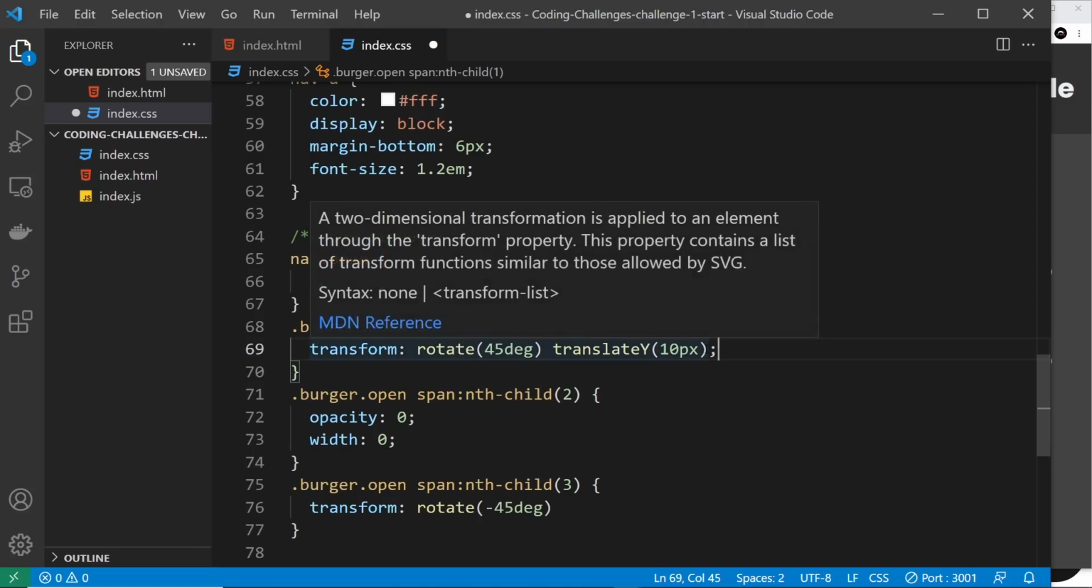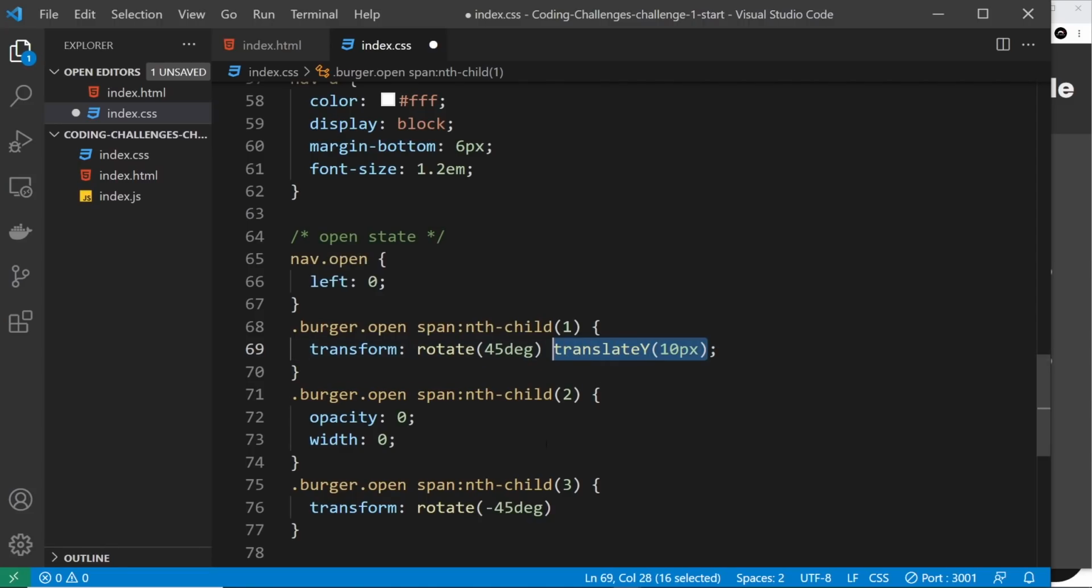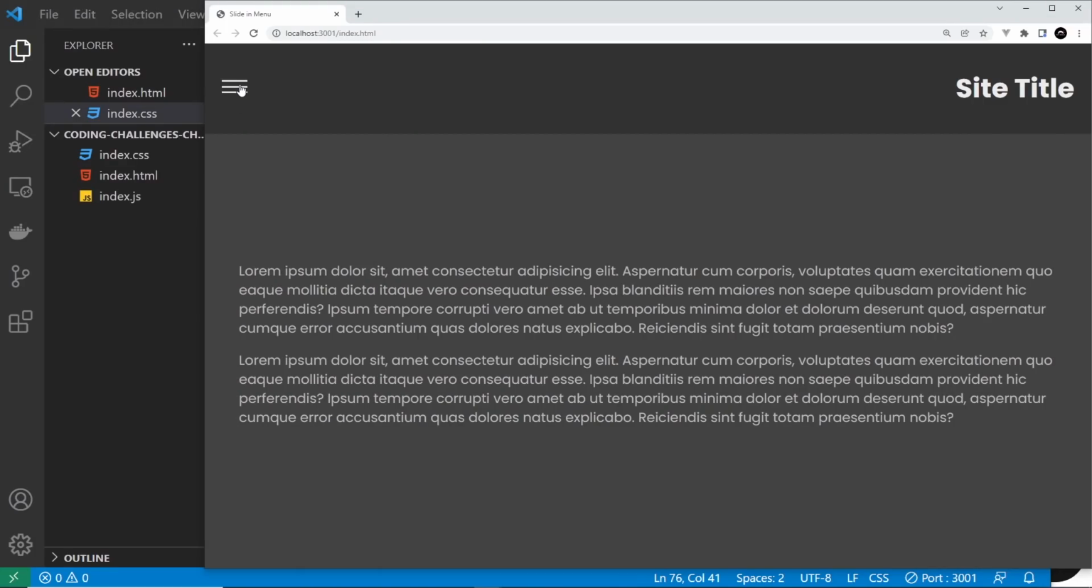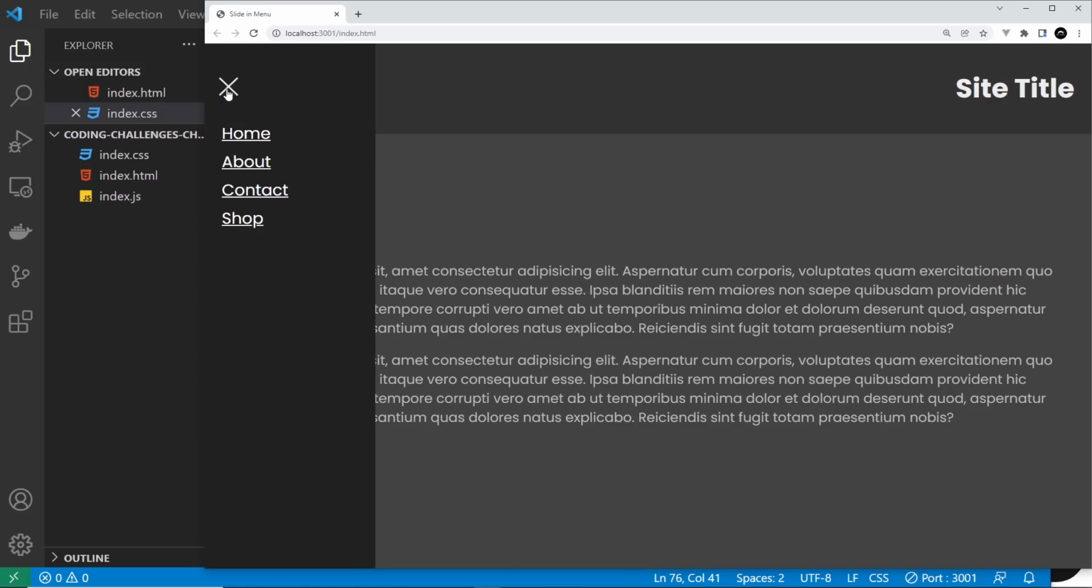And then we want something similar for the bottom one. So let's add this on. And this time it needs to be minus 10 pixels, so it goes up. And when we do that, it looks a lot nicer. All right, so now the icon is changing when we close and open this navigation. Awesome. So the only thing really left to do is animate everything.